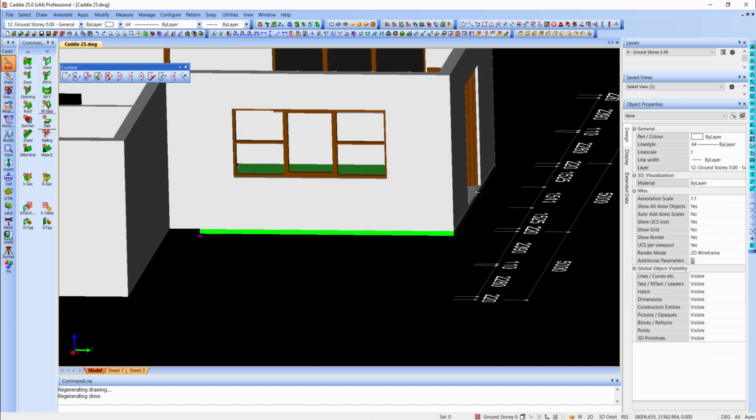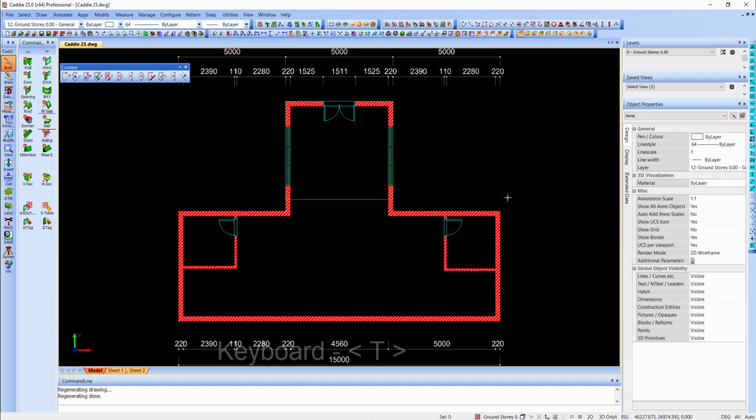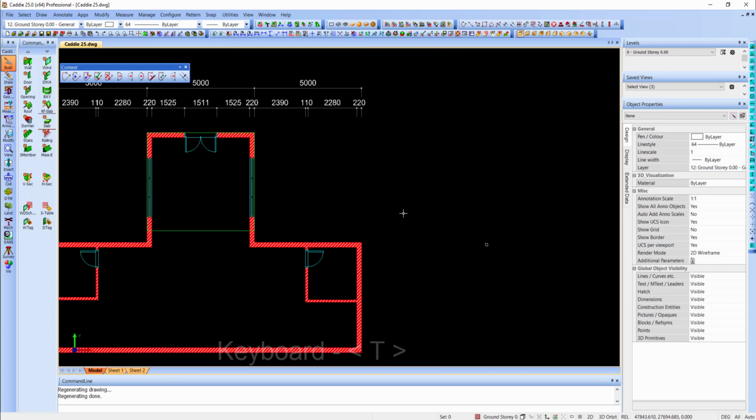So now I'm going to do the stairs, and I'm going to show an alternative way. Hitting T on the keyboard for top view, I'm going to select draw polyline, and I'm going to start at this point here, and I've got the polar tracking on, as you can see.